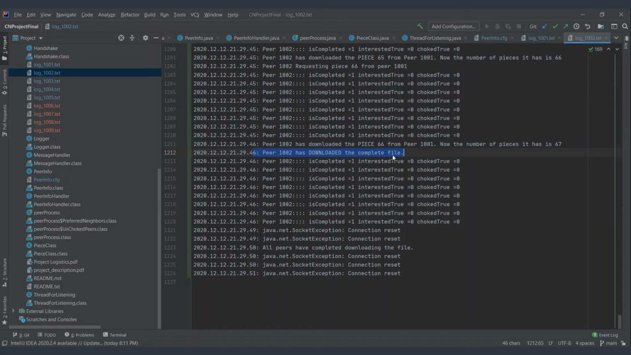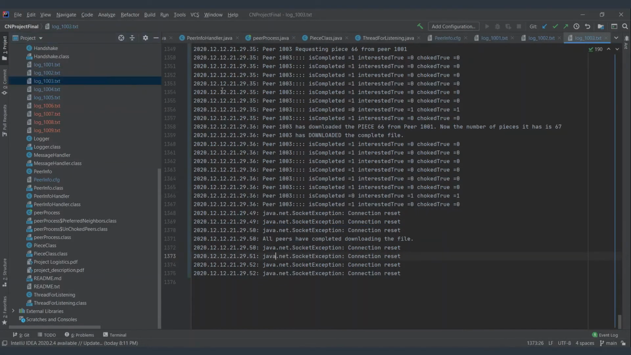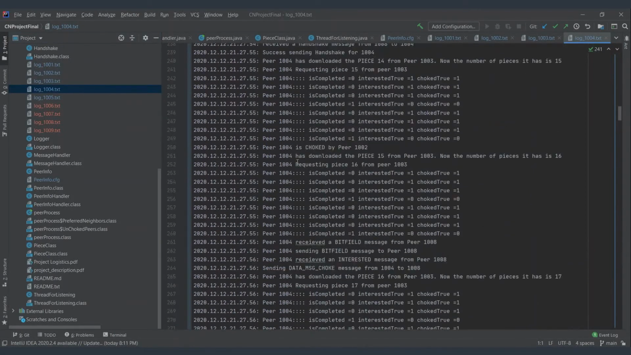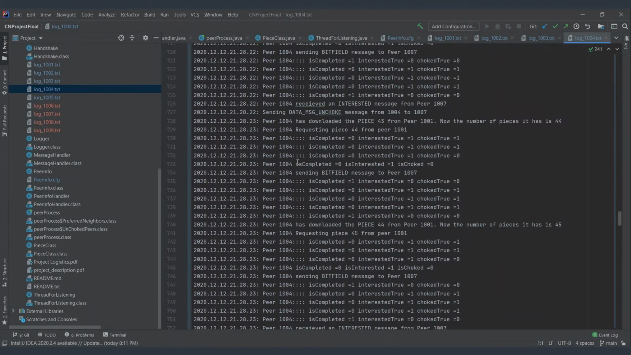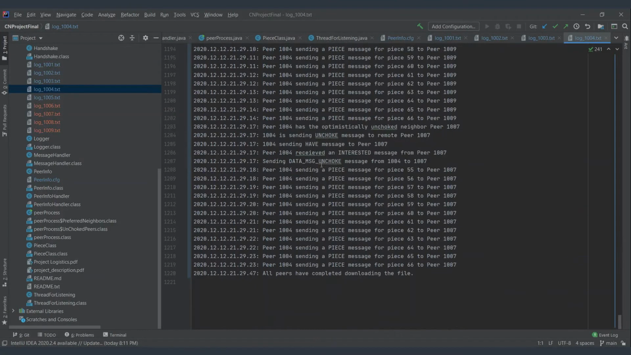And after that it won't stop, but it will keep checking if everyone has completed downloading the file, and only then it will stop. If you similarly see in log 1003, it has completed downloading the file but has waited from 36 to 50 to close, because at 50 it checked that everyone had downloaded the file, and only then it closed all of those connections. And then 1004, similarly you will see that it completed downloading the file, and then it will close.